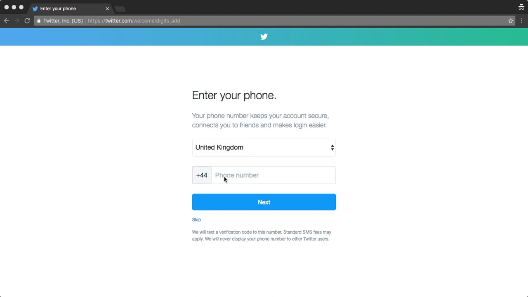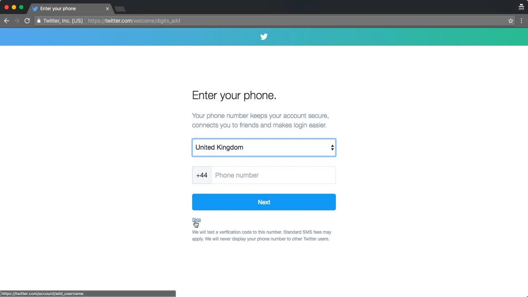So you can do this if you like. You don't have to do this. You can see there's an option to skip it at this point. Just so you know, they don't always give you the option to skip it. In this case, they have, but if they haven't, then you just have to enter your phone number.